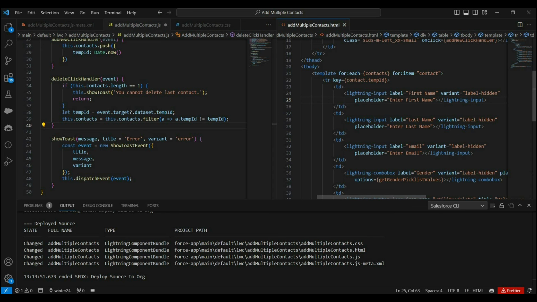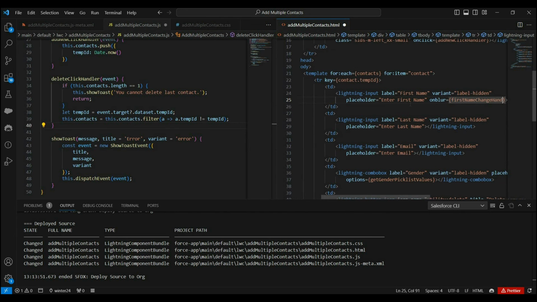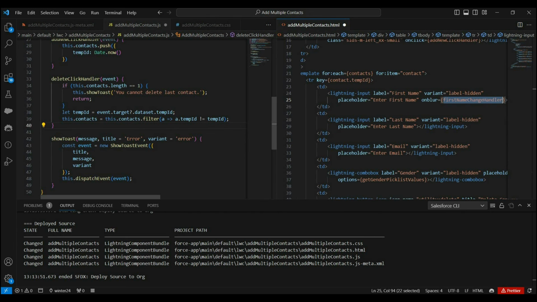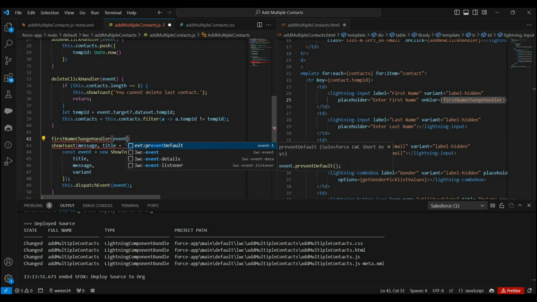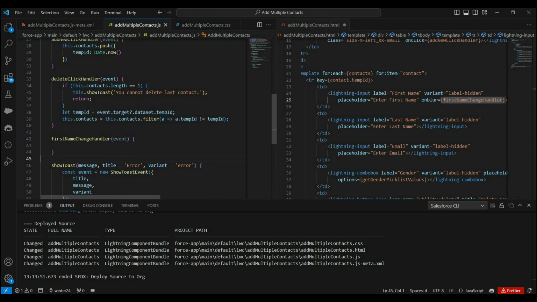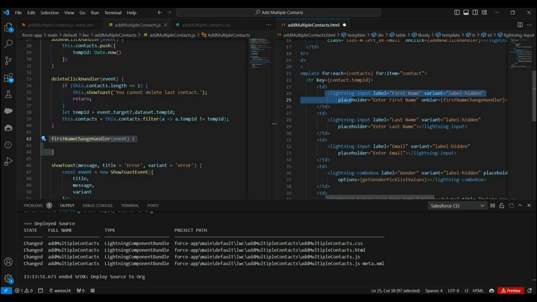So let's add an onBlur event listener with this first name. Alright, here we have added the onBlur event listener and assigned this handler method. We also created this handler method here in the JavaScript file, which means whenever we make changes in this text box and try to move out, this onBlur event listener will trigger and call this handler method.